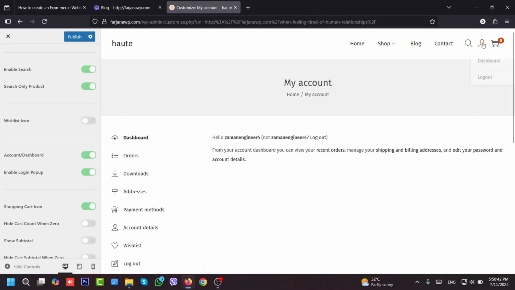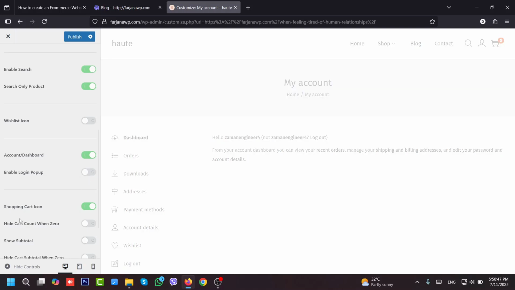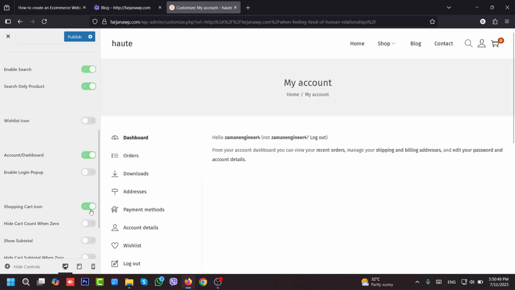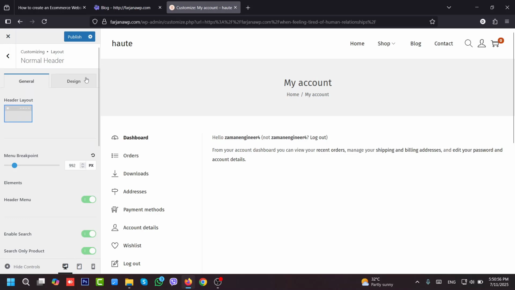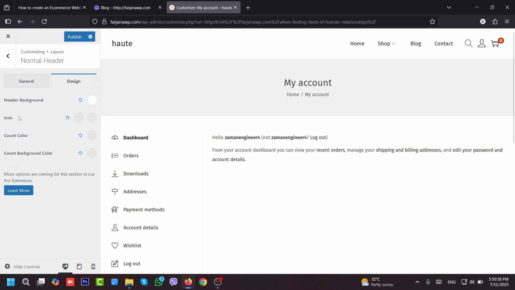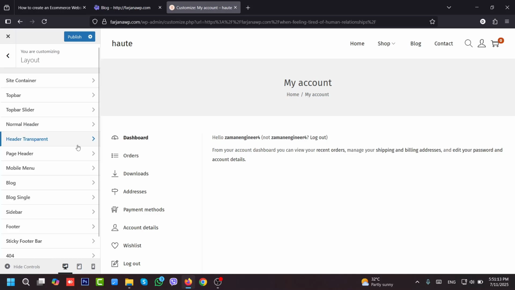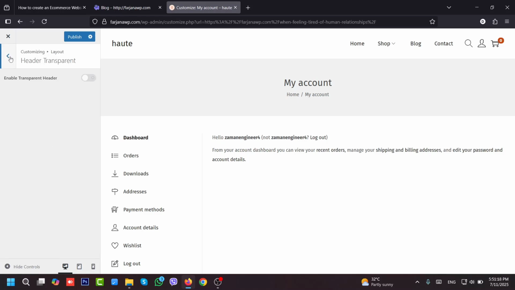It's already logged in, so we can't see that. Enable, we can hide it for now. Then shopping cart icon, this is enabled, and also some more settings, so we can check and configure as per our need. Then here is the design, so we can change the icon color, header background color, count background. Then if you'd like to enable the transparent header, you can also do that.